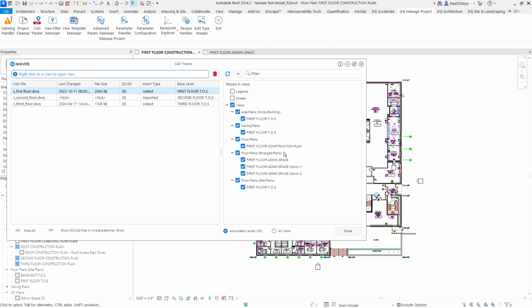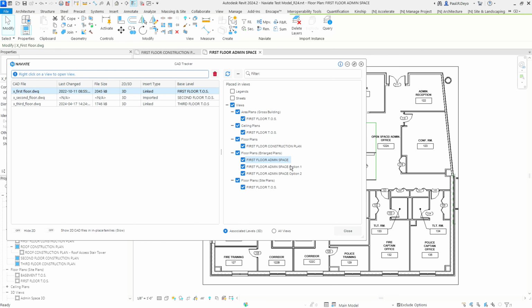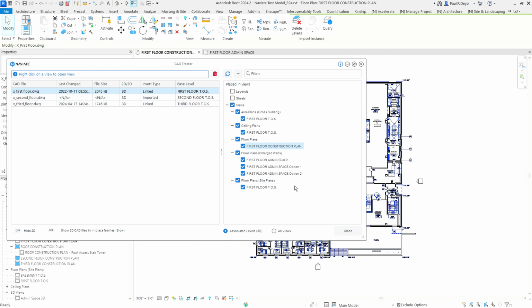I also have the ability from within this list. So if I have this CAD file living in a few other views and I want to take a look at what those views are and I don't have them open, I don't have to come into my project browser. I can actually come into my list here and I can right click on whichever view it is I want, and we have this open view option. So Naviate is going to go ahead and open that view for me. A nice new addition to the CAD Tracker. I'm going to go ahead and come back into this first floor plan here.